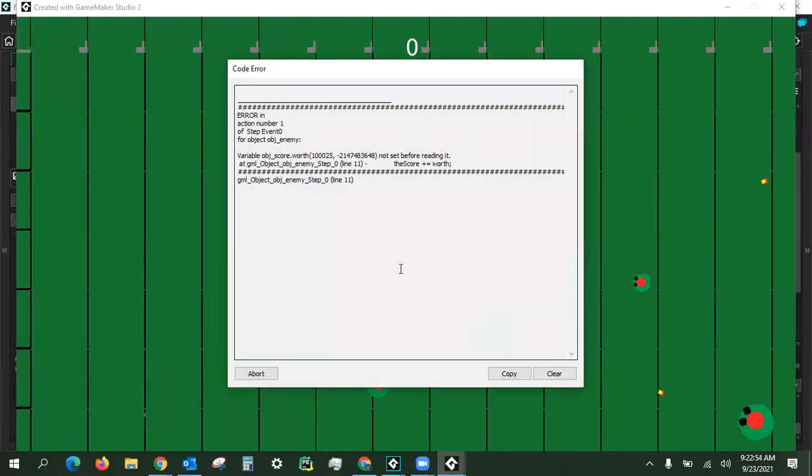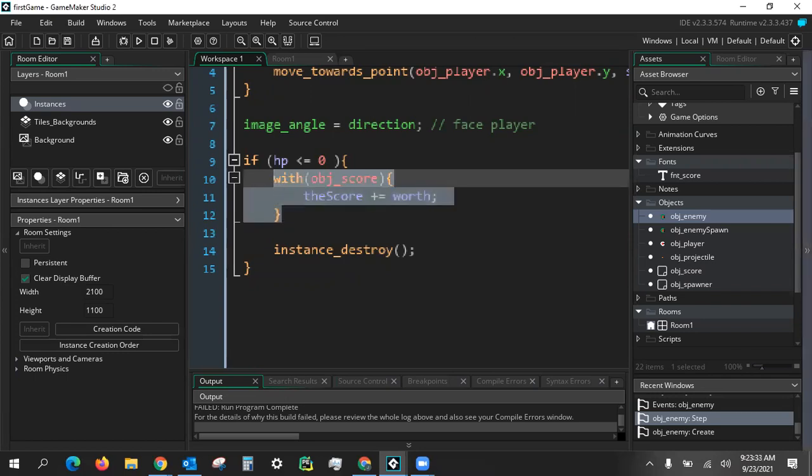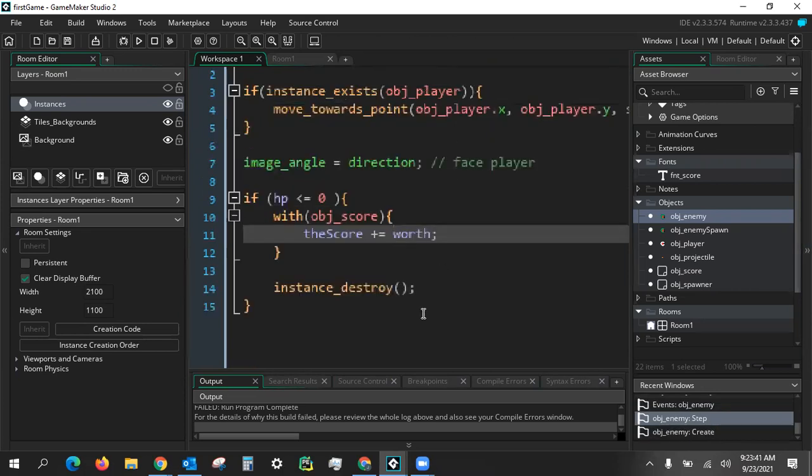Let's see if I made a mistake here. Plus equals, here, I forgot this part. While we reference worth, it is inside the with part. So with the error we made here, we referenced worth, but it's inside of its with block. The with block is looking specifically inside of object score, but that object does not have a variable called worth. We need to go back and reference our actual object.